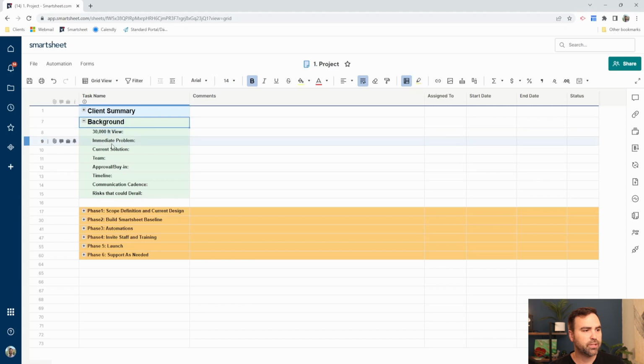All right, so then we get down to the immediate problem. So what's the immediate thing that we're trying to solve? Usually this is something very specific that they want to dive right into.